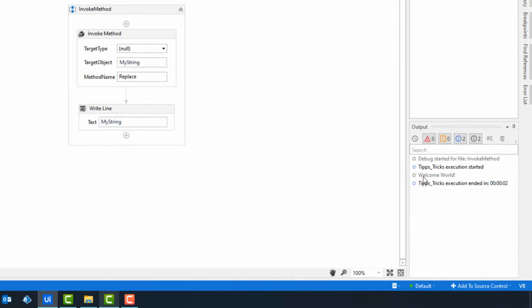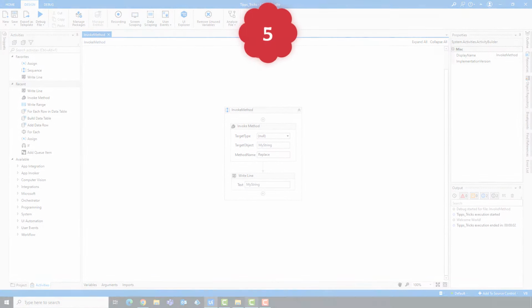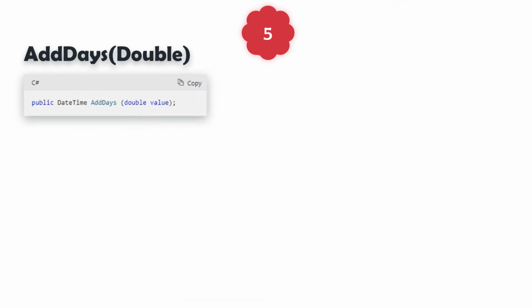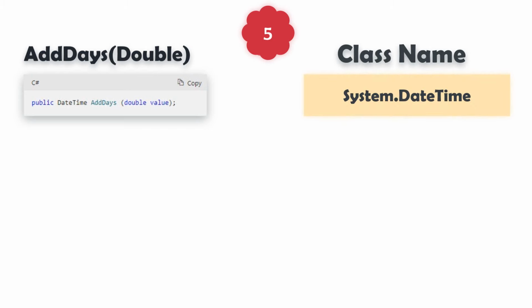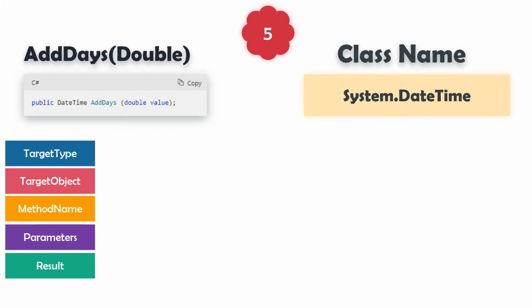As you see, we have the new value now. Let's move on to the next method. We have now the method AddDays, to add days for a datetime variable. It's from class system.datetime. I will fill in the different parts here, then I will do it in UiPath later.